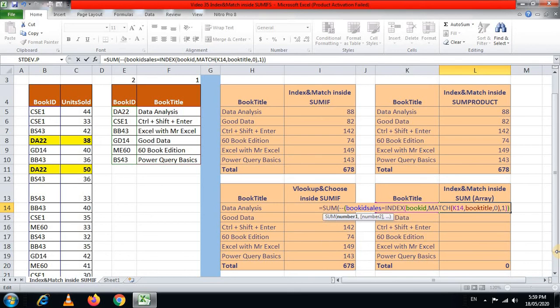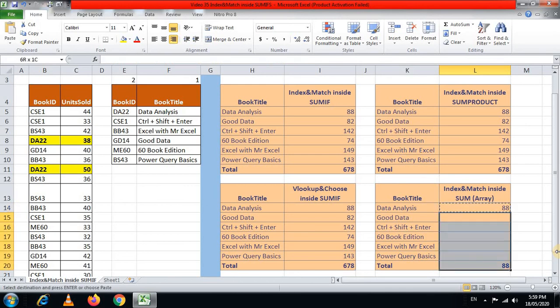So sum tab, and I'll multiply this by my unit sold column. So unit sold tab, complete parenthesis, and now I'm pressing Control Shift and Enter. As I said, sum cannot handle array operations. Control Shift Enter, 88, and now simply copy it to all the cells, and here it is.